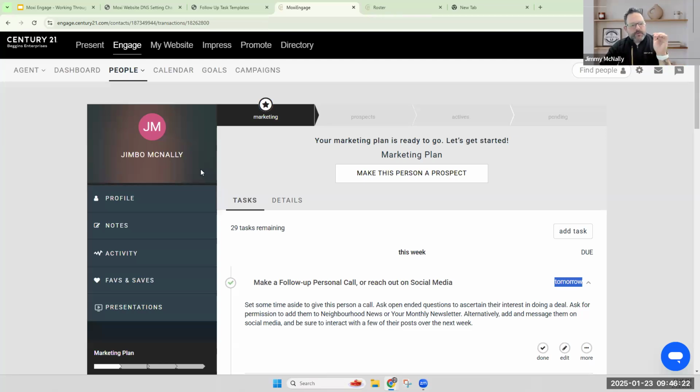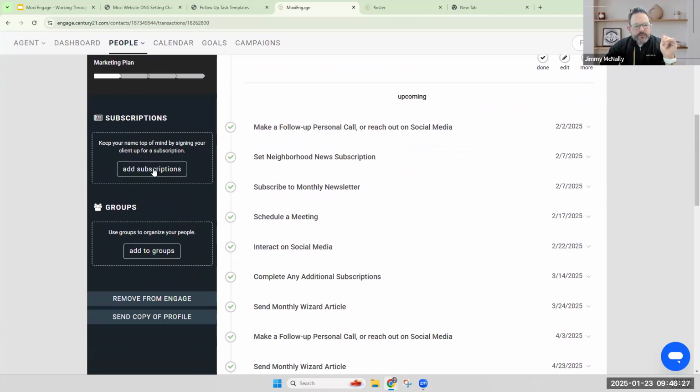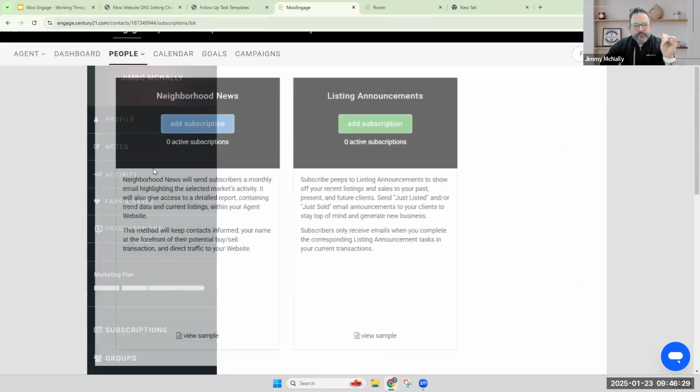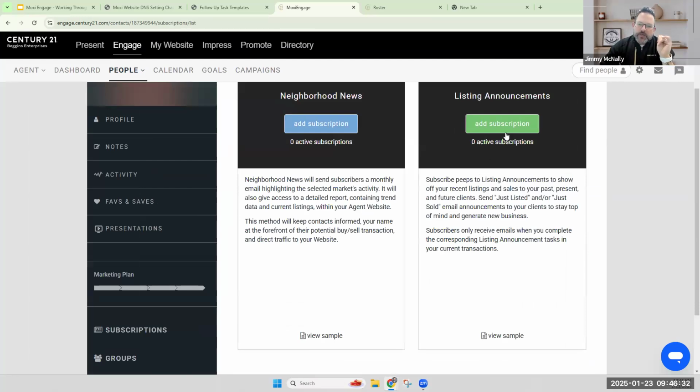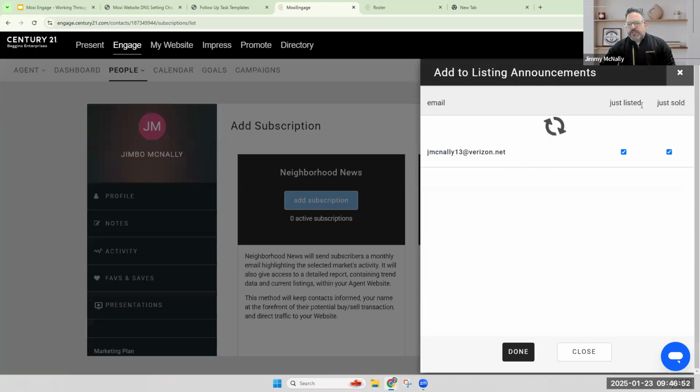The next step that I want to do, on the left-hand side, is I'm going to scroll down. The first thing I'm going to do is click subscriptions. Okay. And in this case, I'm going to definitely set them up for listing announcements. This is very important because as we go through this process, we're able to send just listed for sellers and just sold when we close on a property. And if we do not have our database set up for this, then it's not going to go anywhere. So I'm going to go ahead and add Jimbo to both just listed and just sold and hit done.